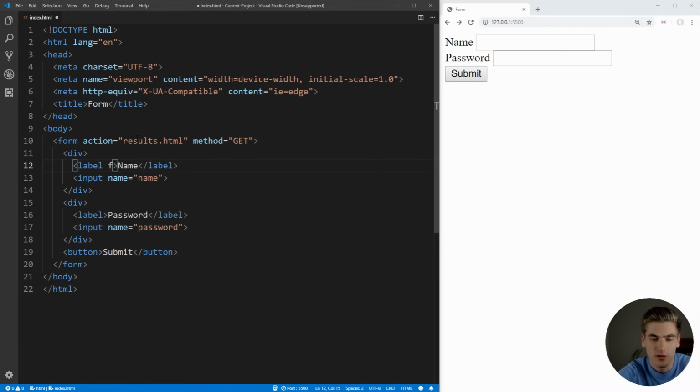In order to do this, we just need to set a for attribute here, and we set it to the ID of the element that we want to highlight whenever we click on the label. So in our case, we're going to say name, and then we need to give our element here that ID, which is just going to be name. Now, if we click on our label, it's actually going to highlight the input element that that label is for.